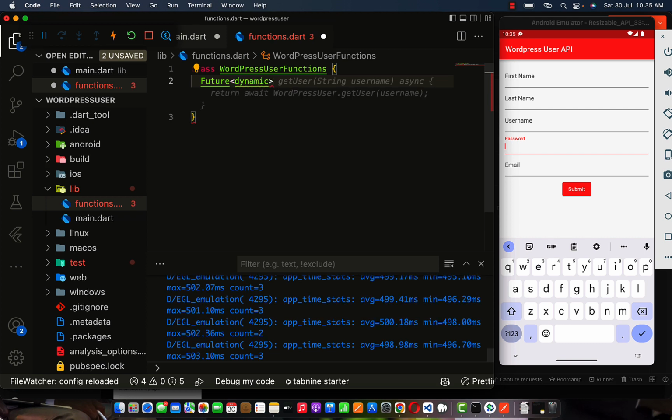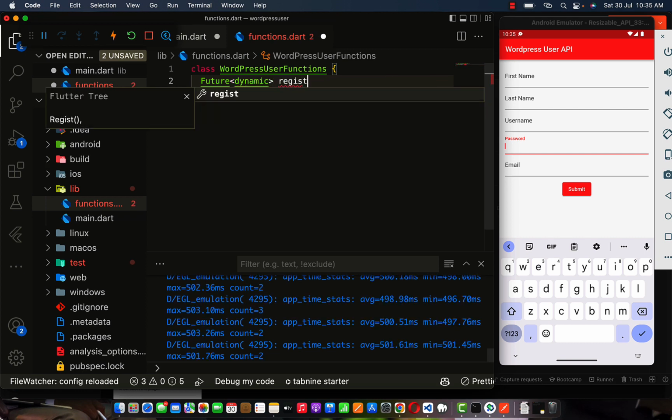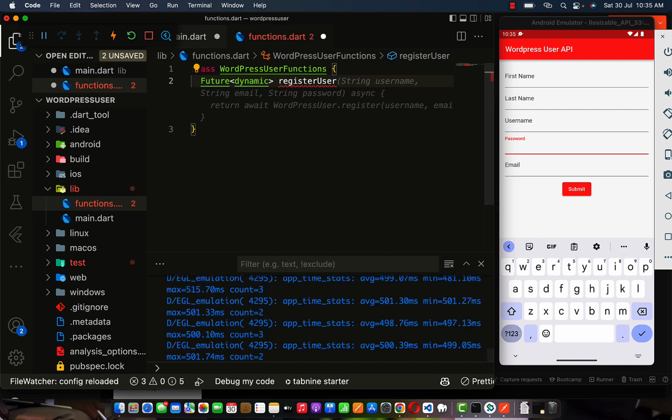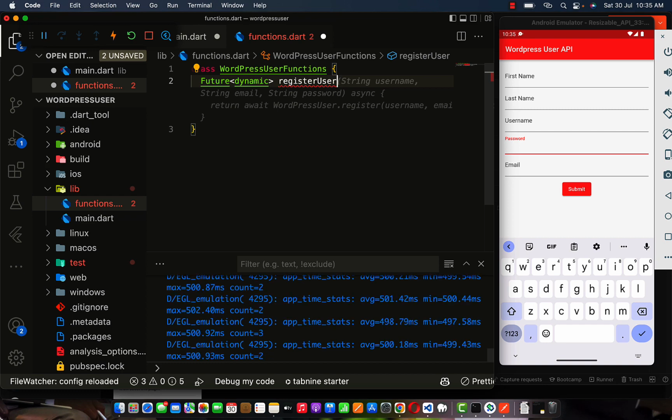Future dynamic. Then register user. Then in this future dynamic register user, we are going to be passing an object parameter that can be passed without checking the position, is what we're going to be using. So let me first of all close this method. Inside this place, we are going to be introducing the object method.